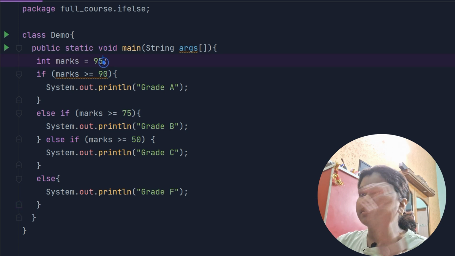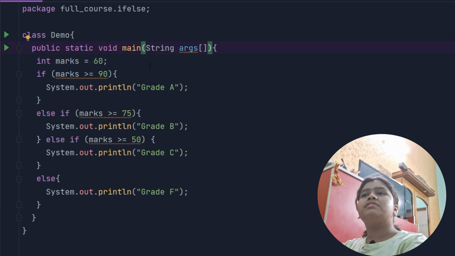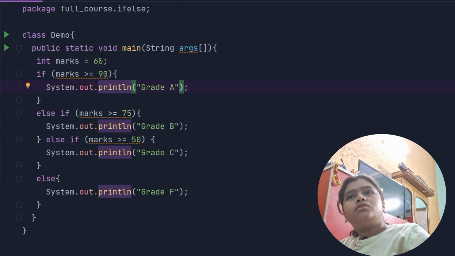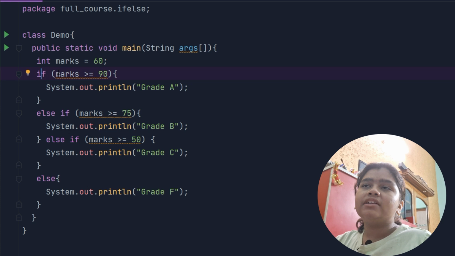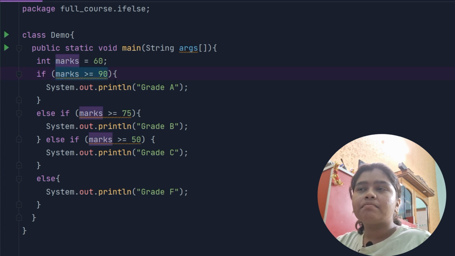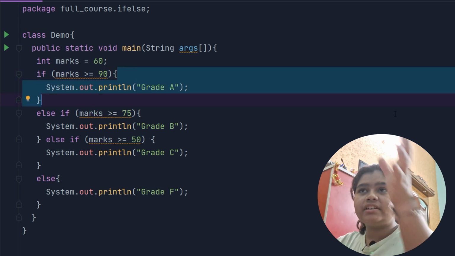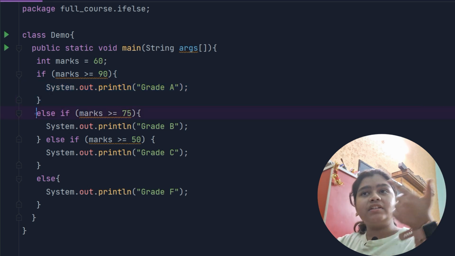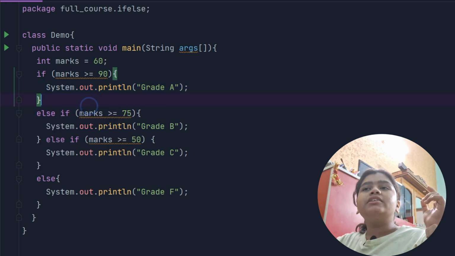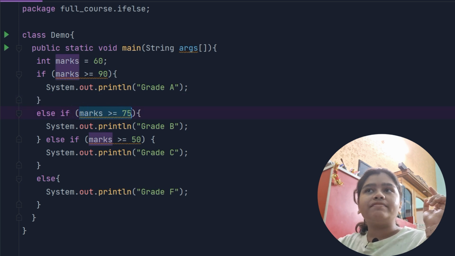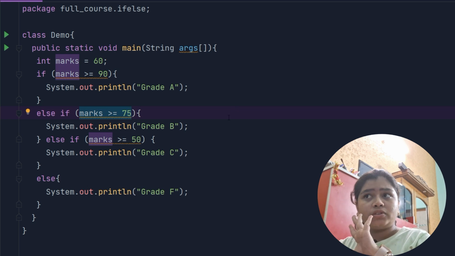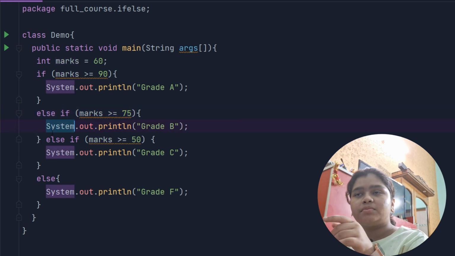Now let us say it is 60. Let us check by running the program. You can see it says grade C. So first it goes to if and checks if marks is greater than 90. It is false, so it doesn't execute this, it doesn't even go inside the curly braces. Next it goes to the first else if, and it checks if marks is greater than or equal to 75. Marks is not greater than or equal to 75. This condition is also false.